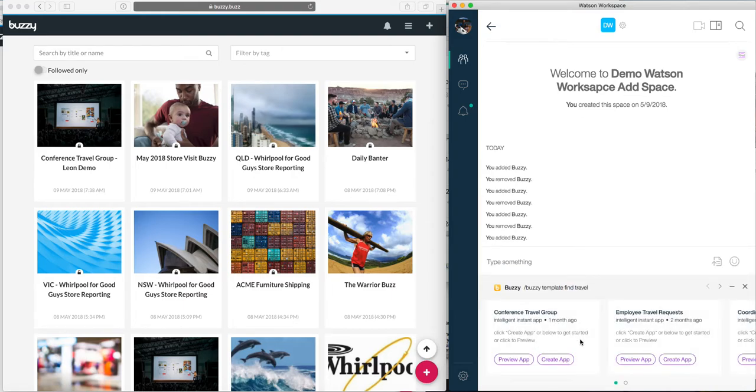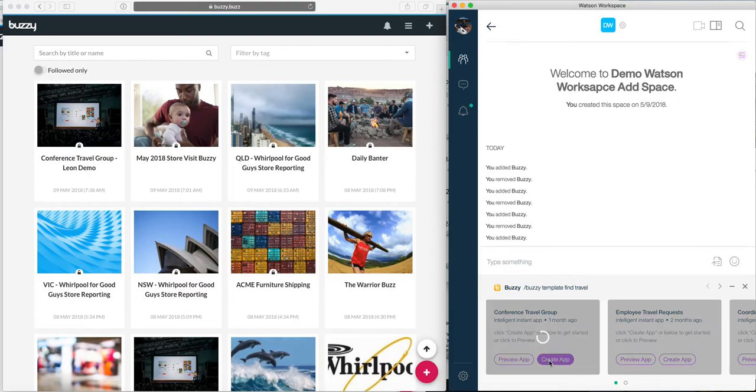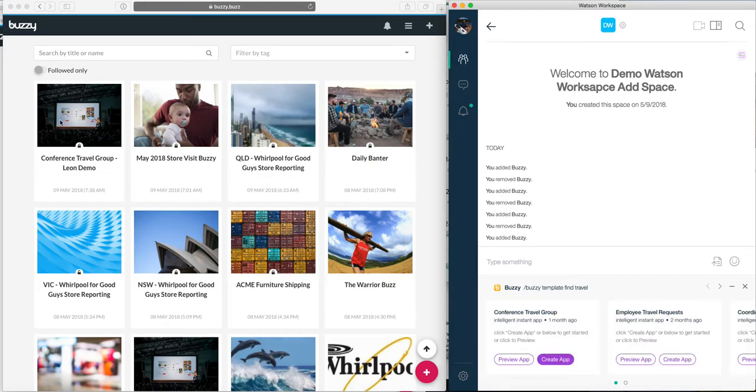It will go and find templates to do with travel. Conference group travel. That looks pretty relevant, if we're going to coordinate a conference. All I need to do now is click Create App. We'll get a link in a second, and in my Buzzy homepage you'll see a new Buzzy application based off the travel template pop up in a sec. So let's have a look at that. We'll just close that.